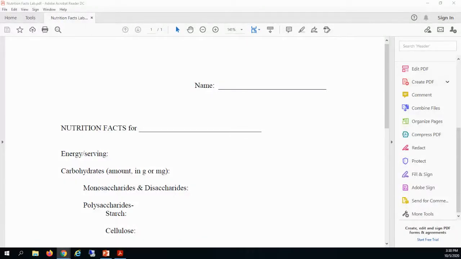Hi all, I wanted to make a quick video for you to talk through the Nutrition Label Lab. I posted this sheet. This is going to be the outline that you'll use. So you can choose a nutrition label for any food that you have. It can be a snack, it can be something that you have for dinner, whatever you have around.